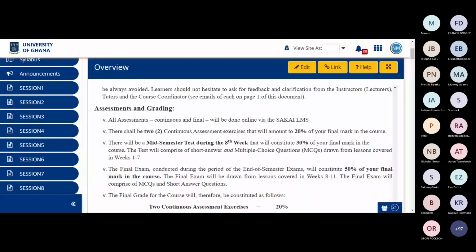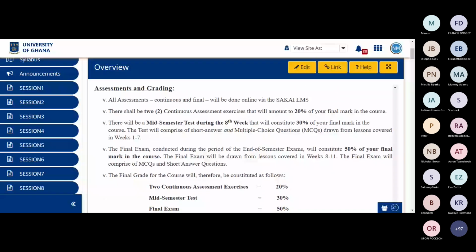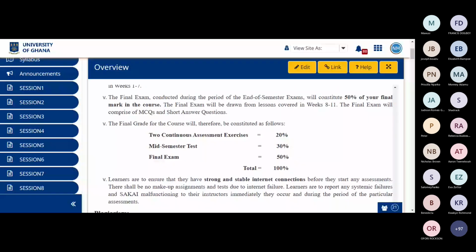All of them via Sakai, but some of them you will go and sit on the computers, at the computer labs. You will sit, you will be supervised. We want to make sure you are the one sitting there doing it, okay? Not somebody else. Then the final exam will also be 50, totaling 100%. You see the breakdown? Yeah. If you get anything below 50, if you get 49%, it's a receipt.